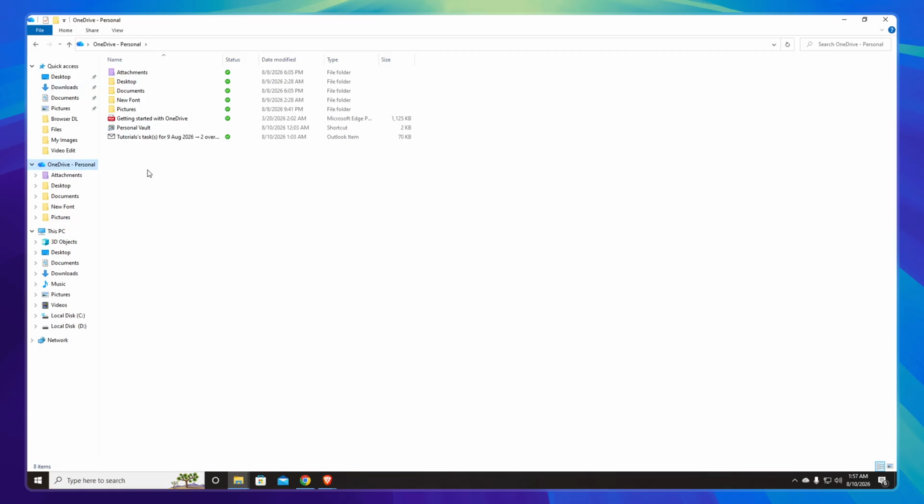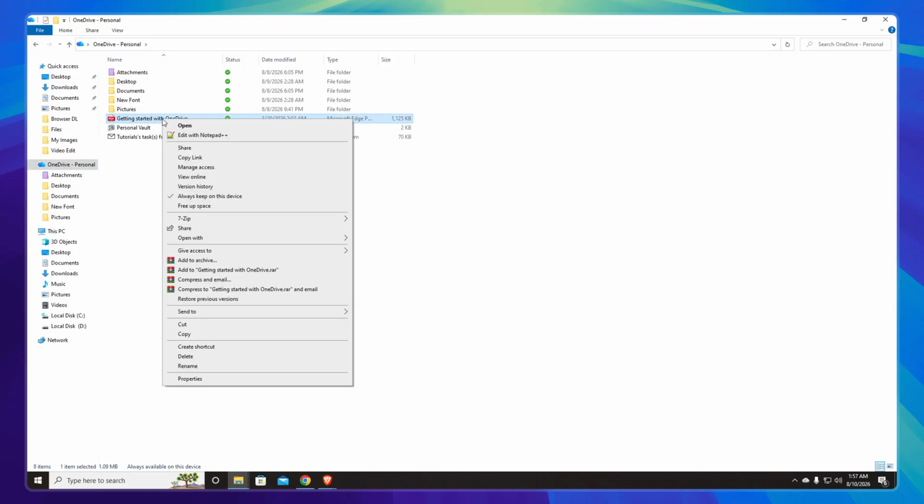To keep your files in OneDrive while clearing up disk space on your computer, you need to locate the specific file you want to remove from local storage. Once you've found the file, right-click on it. This will bring up a context menu with several options for managing that file. From the list of options that appears, look for and click on Free Up Space.